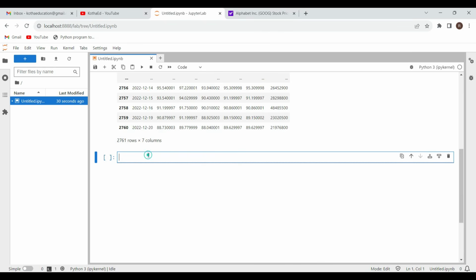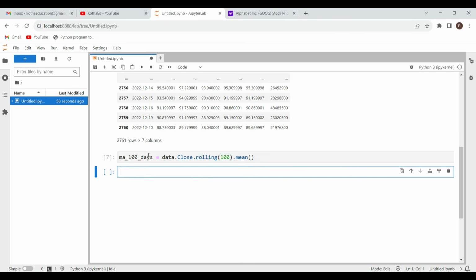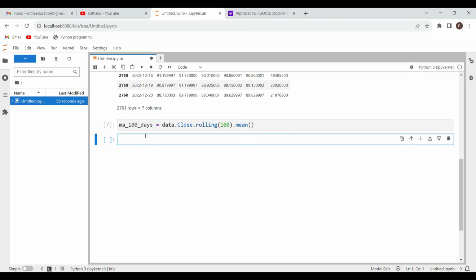Let's take the 100 days moving average. So moving average of 100 days is equal to data.Close, that's what we're interested in. Rolling data for the last 100 days, which is mean. Okay, now we have the last 100 days data.